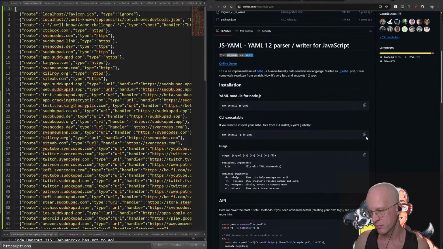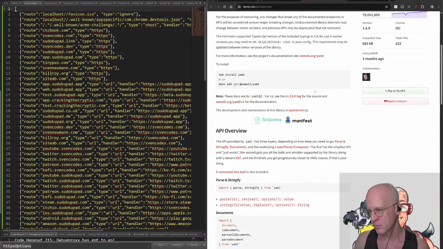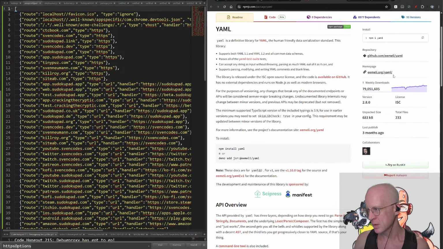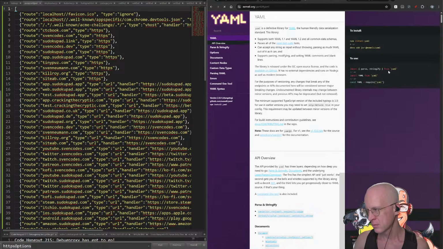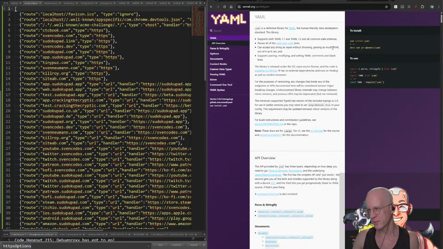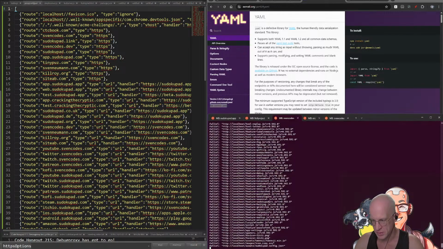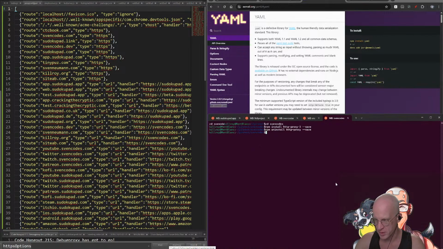I mean, is this maintained? Yeah, that's the friendly library, human-friendly data serialization standard. This library supports both YAML 1.1 and YAML 1.2, parsing as much YAML out of it as it can, preserving comments and blank lines. Library is released open source, yada yada yada. Is this maintained? Or should I just install it and cross my fingers and hope for the best?